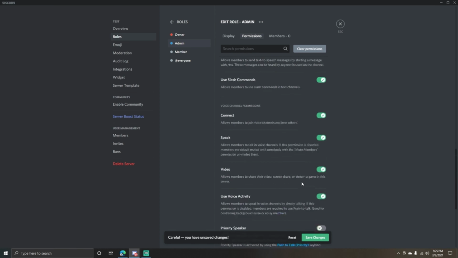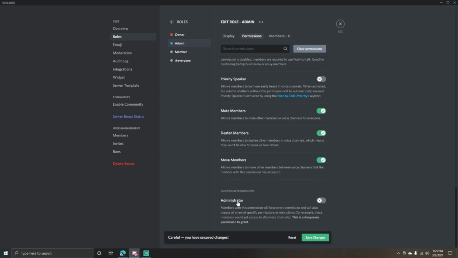Once again, the same thing goes with that other role. The thing with administrator is that it basically gives them ownership of the server. The only difference is that you're above them. This isn't a permission that I would necessarily give out to people, because they can delete the server if they want to.